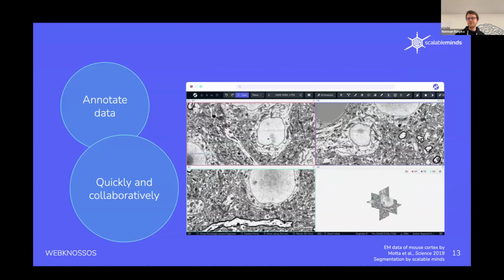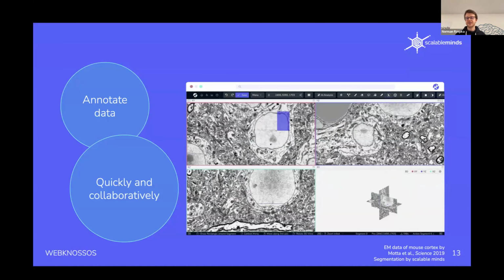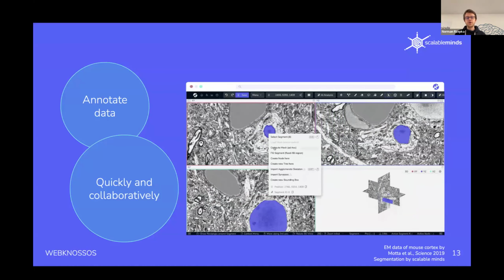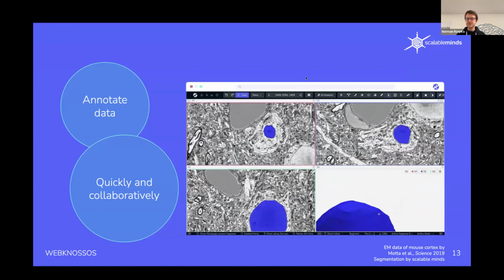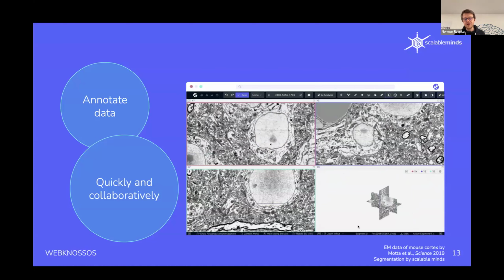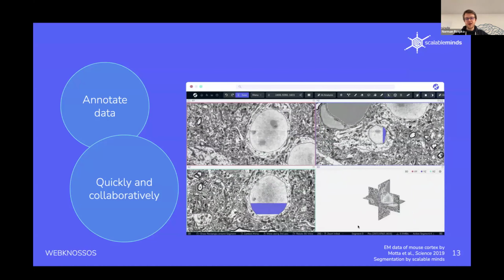And again, everything is happening in a browser. You don't need to install anything. You can send it out to other folks to help you with the annotation work, and it's quite fast. And then you get these nice mesh representations that we can see here in this 3D viewport, and it's going to come back in a second.